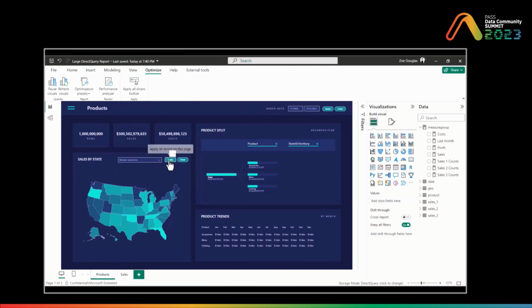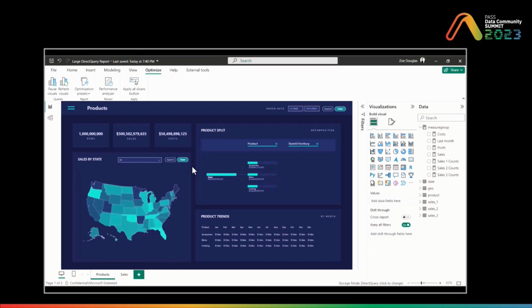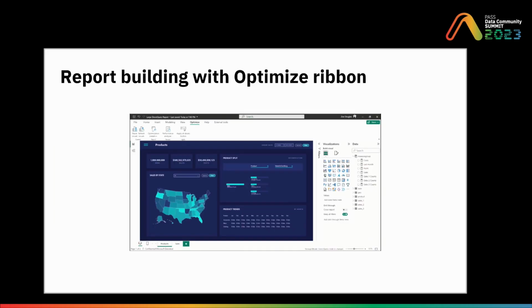And then we also added an apply all slicers button and a clear all slicers button, which I'm showing right now. So here you can do all your slicer changes at once, and then when you're ready to apply those to your visuals, you click one button and apply them at once. So you're no longer waiting for each click, the visuals reload.